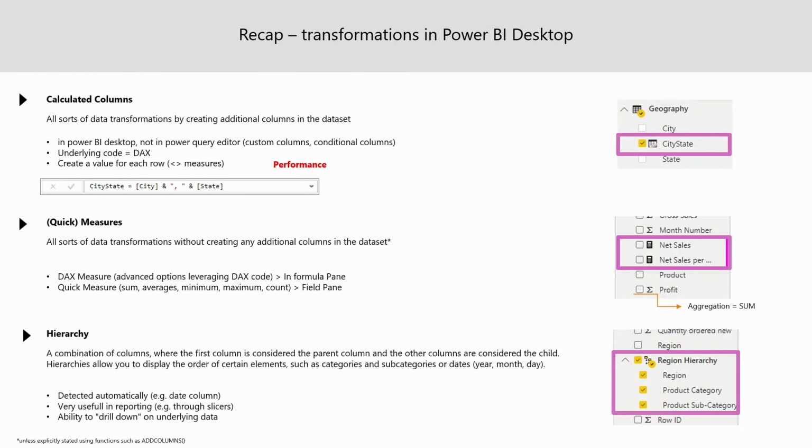Alright, so let's do a quick recap of what we discussed. We have calculated columns, measures, and hierarchies. So a calculated column is created in Power BI Desktop, uses DAX, and creates a value for every row. Versus a measure, which only creates a single calculation. A measure is a sort of data transformation, but it won't create any additional columns in the Power BI Desktop dataset.